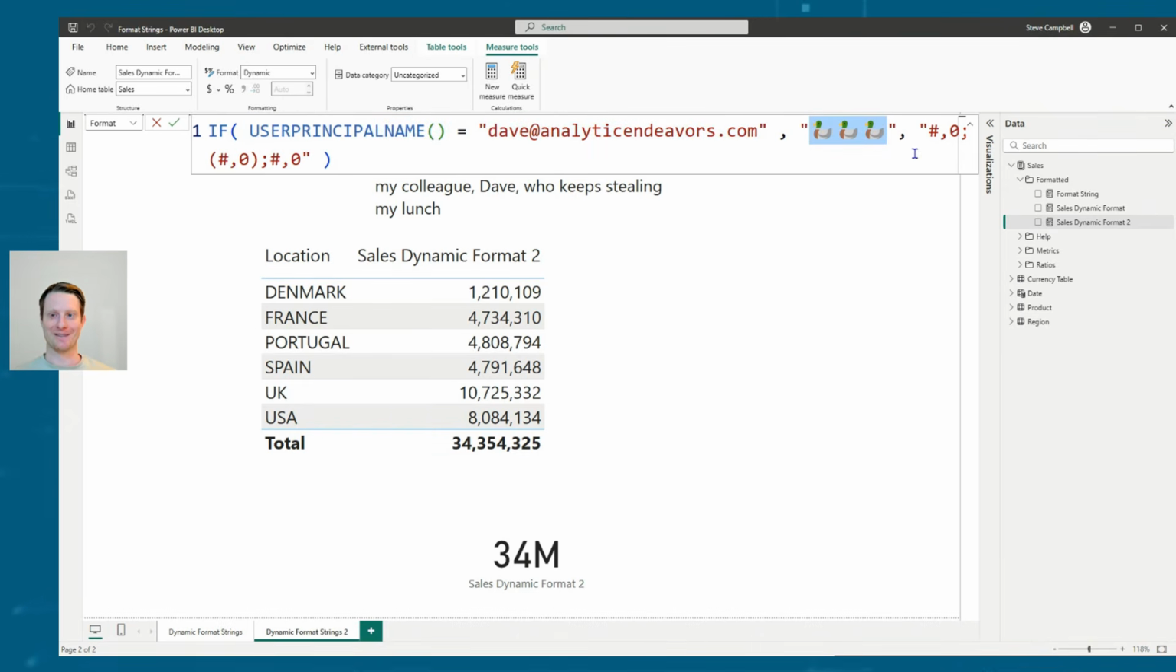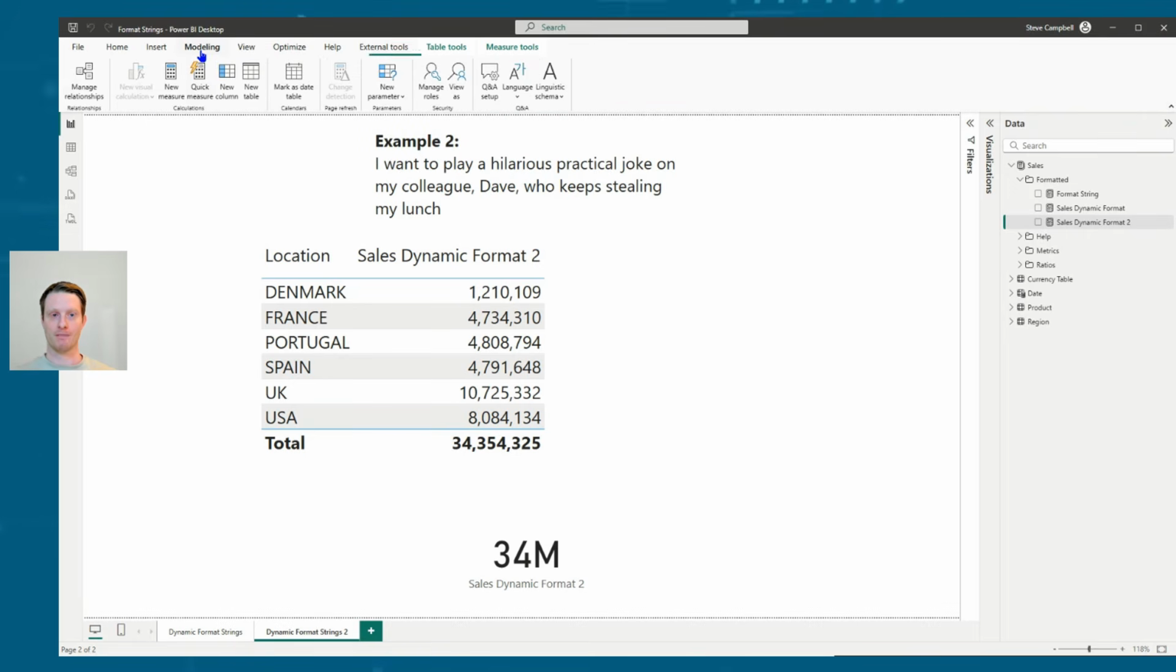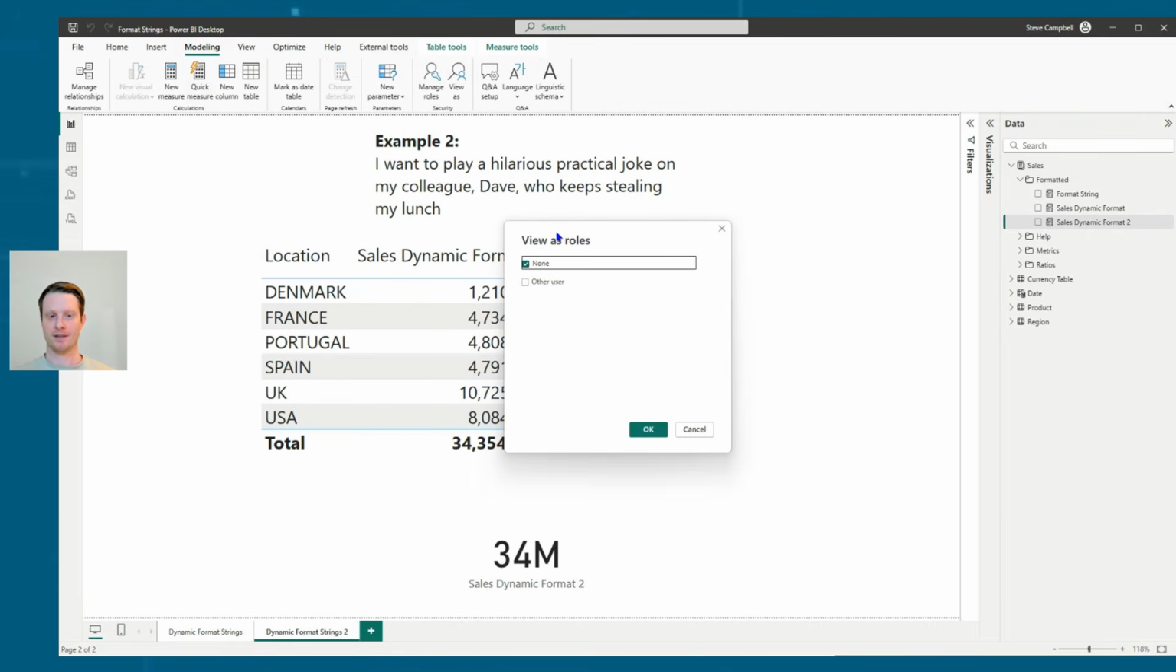And you can see here, format strings are very flexible. I can do all sorts of fun stuff and I can get quite creative with them. So I said return 3 ducks. Otherwise, you just return this, which is a standard format string, with commas and no decimal places. So as I'm not Dave, I see the standard format string. However, if I go to my modeling, I can click view as. And this is going to emulate me logging in as Dave. And so I can see what Dave would see when he logs in.